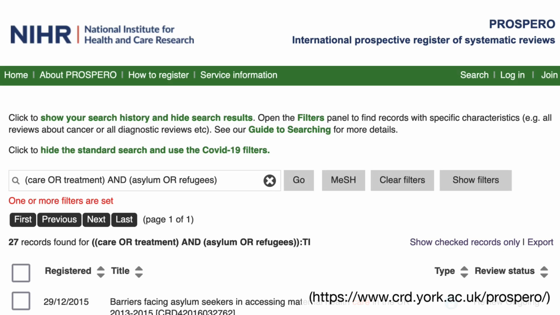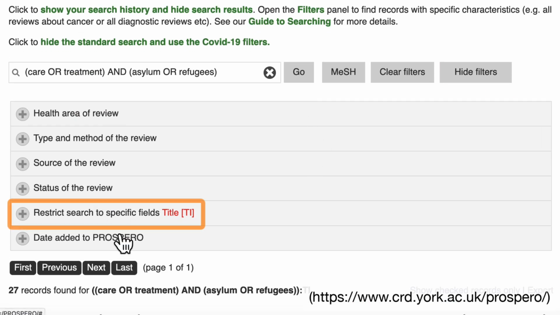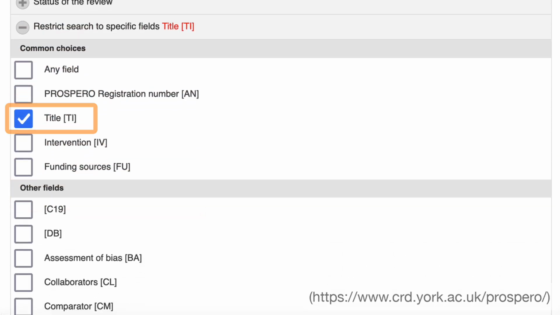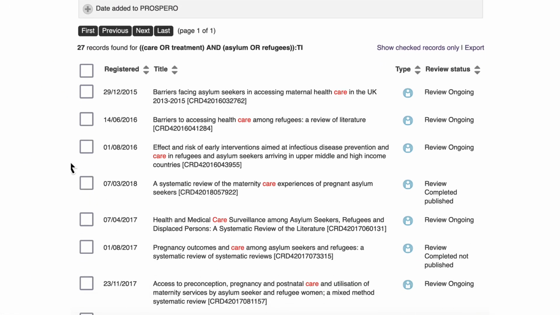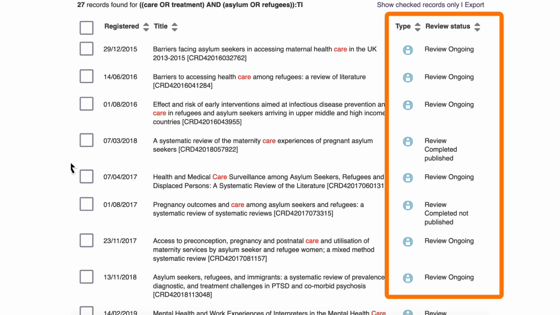Let's try searching PROSPERO. Here is an example of searching about care for refugees in the following expression: care or treatment in parentheses, with asylum or refugees in parentheses. We can use filters to add focus to the search, such as searching terms within titles. This way we can possibly match research concepts with terms connected to theses. On the right side of the results page, you can find out the status of the reviews, whether they're ongoing, completed, or otherwise.